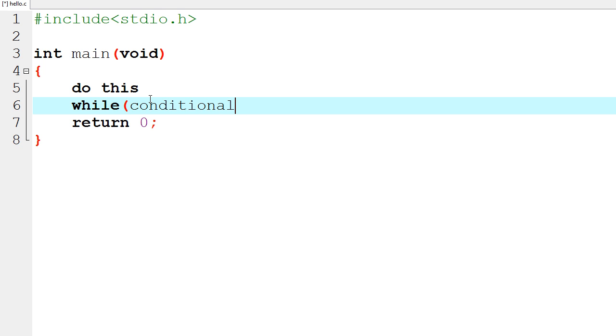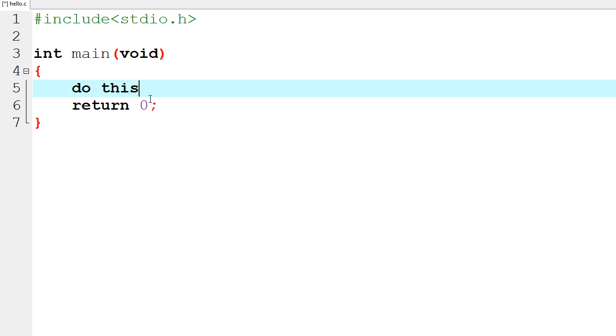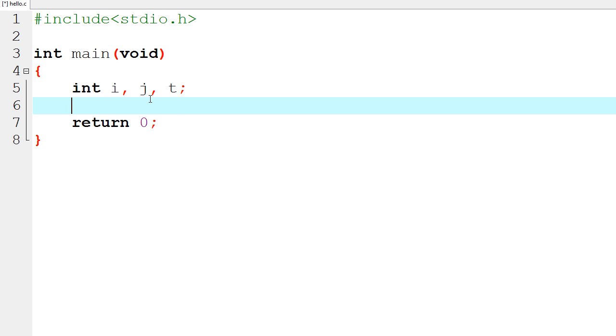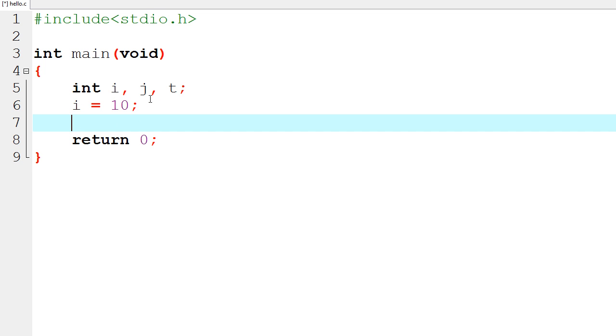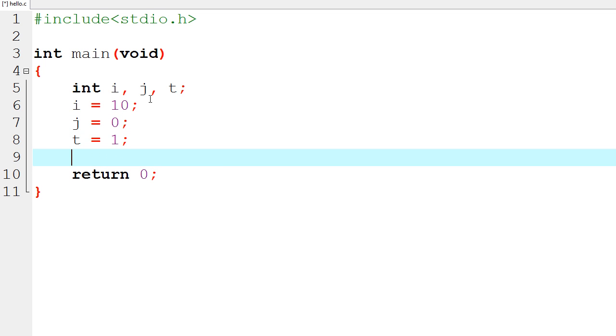So let's actually make a program with this and make it a little bit simpler for you guys, because it's a lot easier to understand things when you see them applied. So that's what we'll do. Again, like all the other loop videos that I've made so far, we're going to be defining three variables: integers i, j, and t. Now, what we want to do is say i is equal to 10, j is equal to 0, and t is equal to 1.